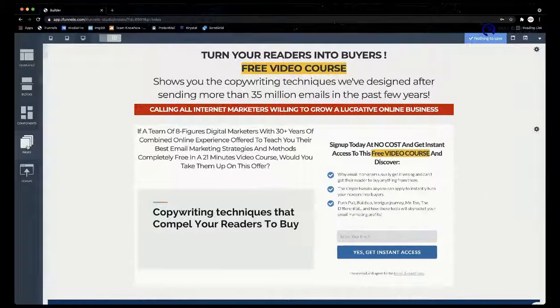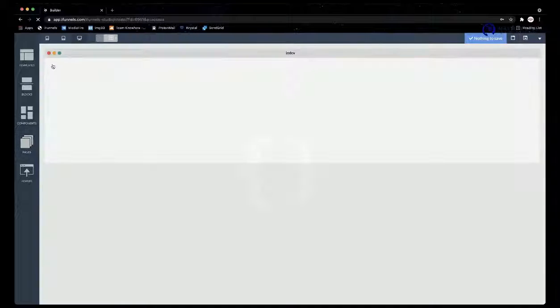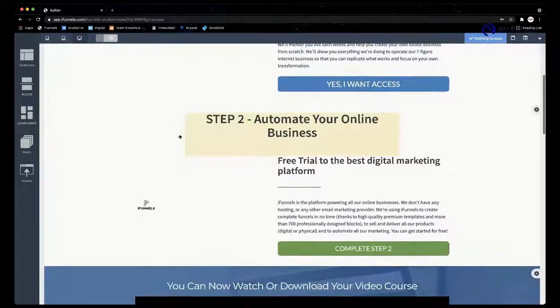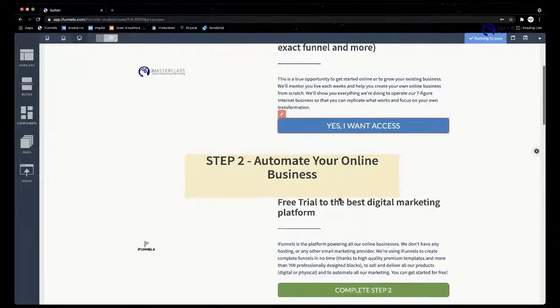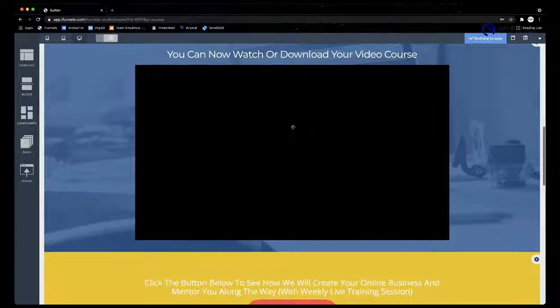When you click on pages over in the left-hand navigation, you've got an instructions page. Again, it's very similar to last week's one. And then you've got the access page. This is where you'll get the tutorial video and where you can put your affiliate links. You've got this one here, your live mentoring one, and then the iFunnels one here to get the free trial set up. And then you've got the course itself.